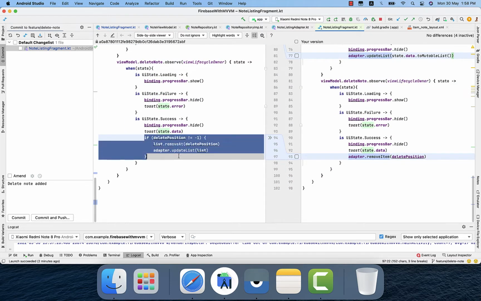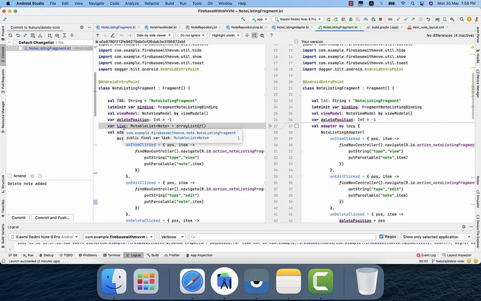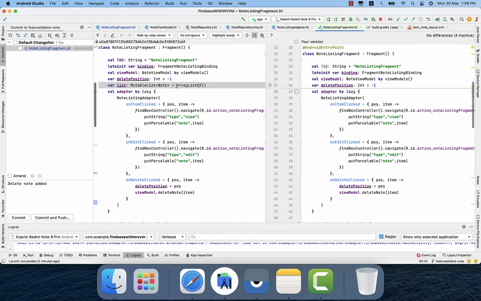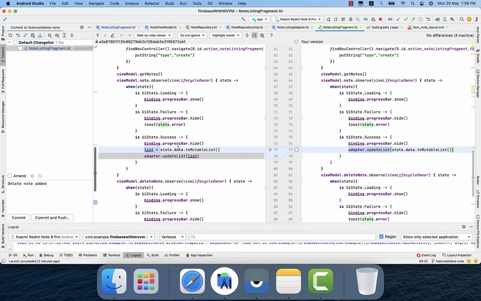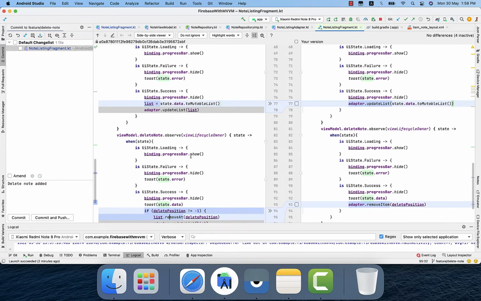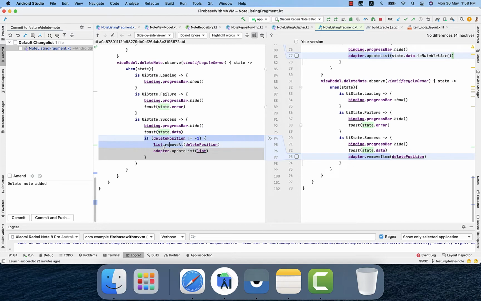So later on I changed to this one. I will have a separate variable as a list. I assign an empty list initially, then we get the list of nodes, so I assign those nodes to that list, and also pass that to the adapter as well. But in the delete node, I also remove that specific node from the list and also update the whole list.